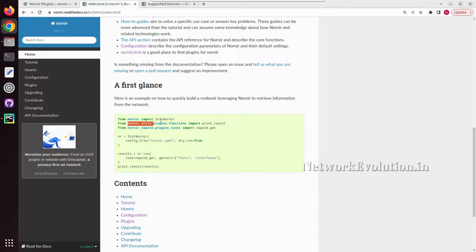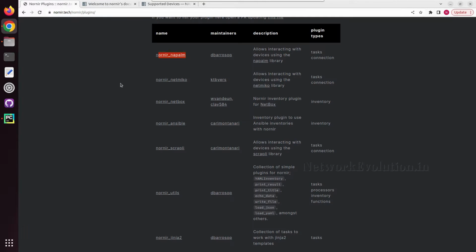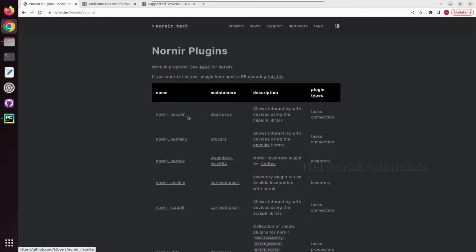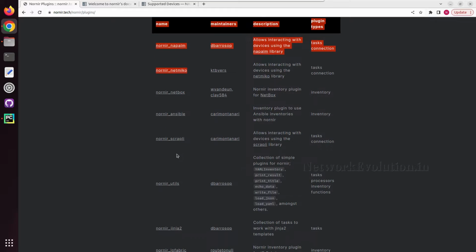the Nornir utils plugin. All these plugins we have to install manually. Later I'll show how to install those plugins into PyCharm. And in this task, they are using the napalm get task. In this documentation, you can see Nornir provides a common framework to write plugins. We can see the list of plugins here. Later we'll see how to use Nornir napalm, Nornir netmiko and Nornir utils.